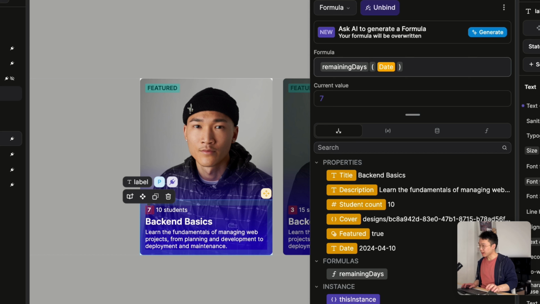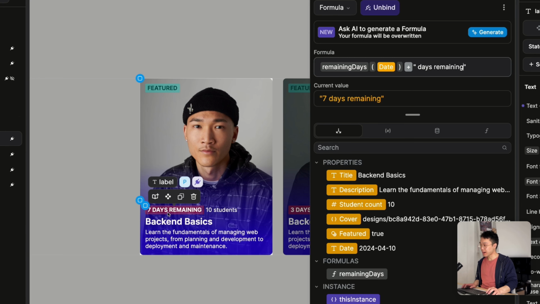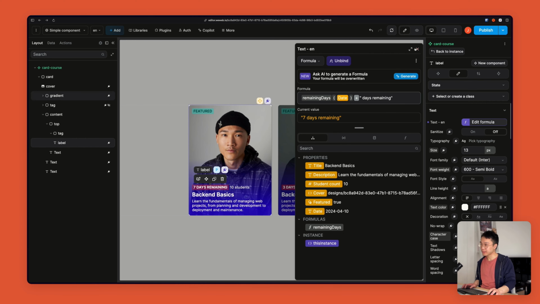But we are going to do the same as the students. We're going to add a little bit of text after our number. So it would be 7 days remaining. So you have the full tag here.